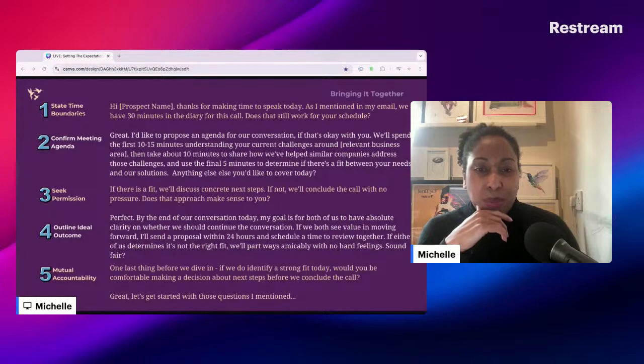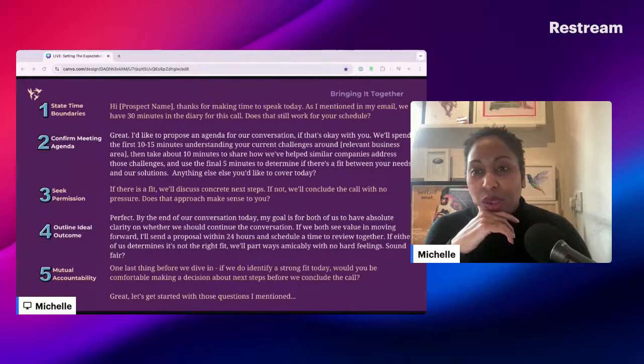And one last thing before we dive in, if we do identify a strong fit, would you be comfortable receiving a proposal before we conclude the call? So here we've stated our time boundaries, we've confirmed the agenda, we have absolutely sought permission to move forward, outlined the proposal as the next step, and then hopefully gained commitment to receive a proposal if it sounds right.